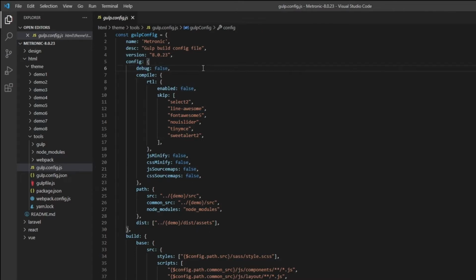When you set this to true, it'll give you additional notes or additional comments whenever you run the Gulp build. And then we have a compile option, and this compile option basically states: do you want to enable an RTL version, and if you set this to true, which of the plugins would you like to skip from converting to the RTL version.